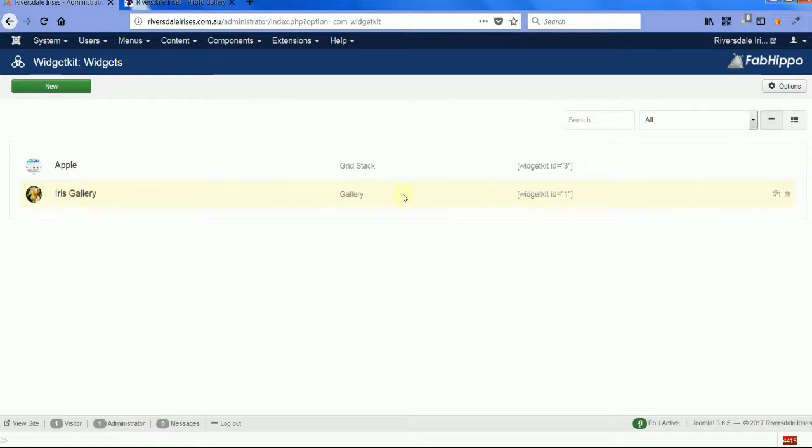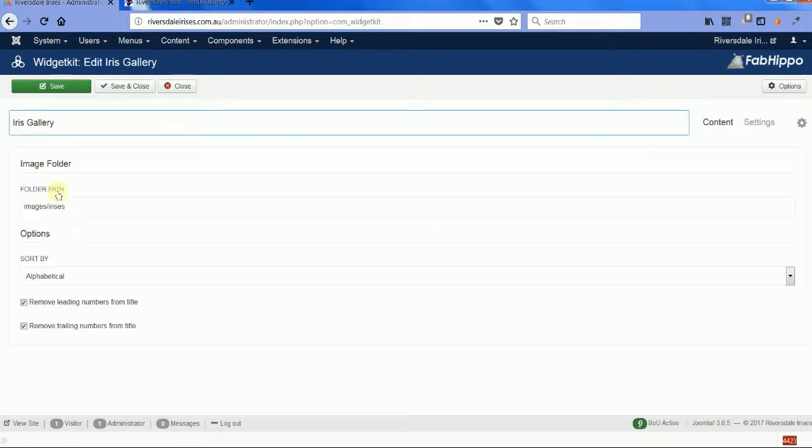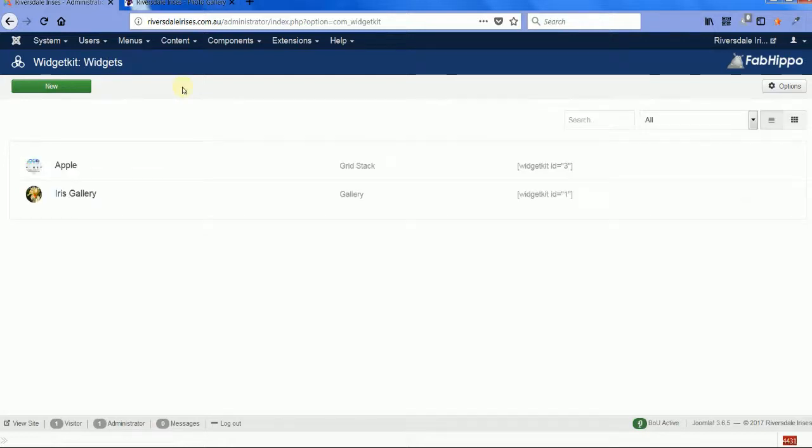The easiest way is to probably create a copy of the gallery so that you maintain all of its settings, but you can create a new one if you wanted. This particular gallery works on a folder, so it's using the folder irises. It's going to sort them alphabetically, so it'll put the iris photos within that gallery in alphabetical order. So we'll just close that up.